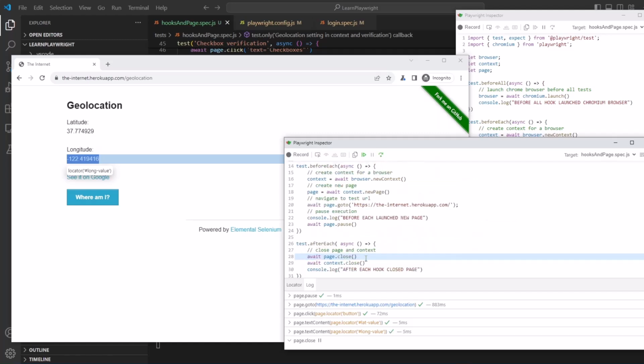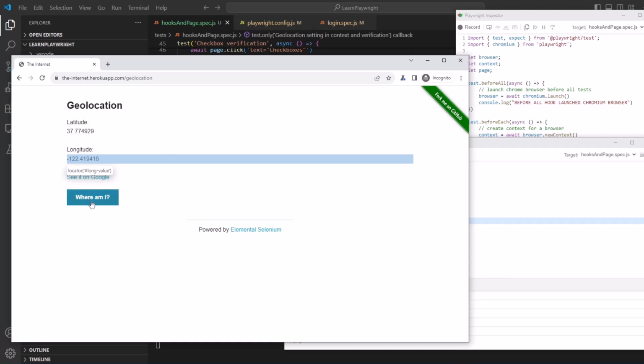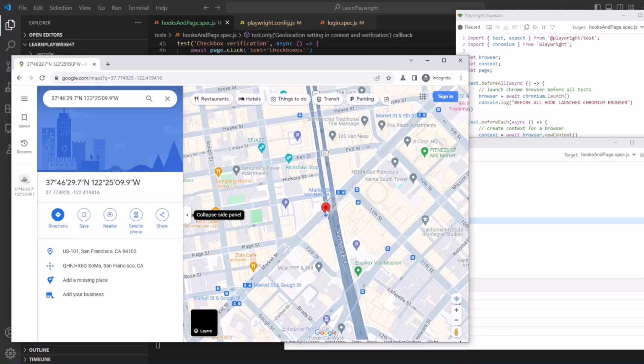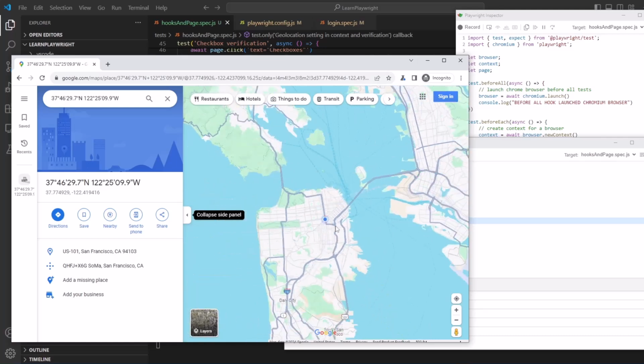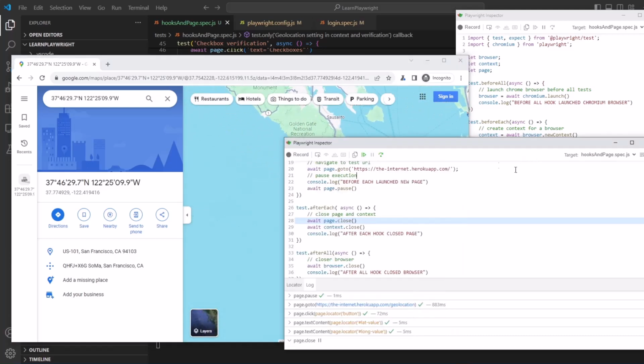Now, before it closes the page, after each closed page in the context, I want to click on the "where I am" button to see if we're in fact going to see San Francisco. So see it in Google. Click on that. Okay, that's where it opened up. Let's zoom out. Look at that. We're in San Francisco.